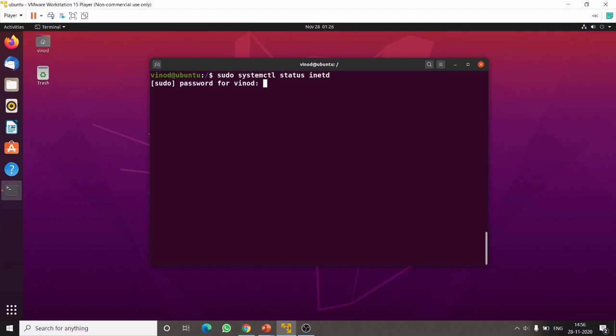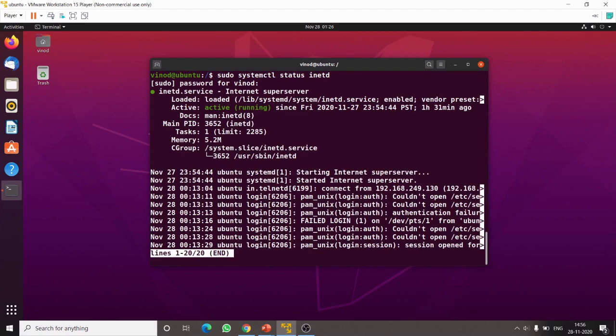It is asking for the password, so we'll supply the password for this account. You can see here the running active status is showing. So it means the telnet service is working and running. So now we can make the connections.